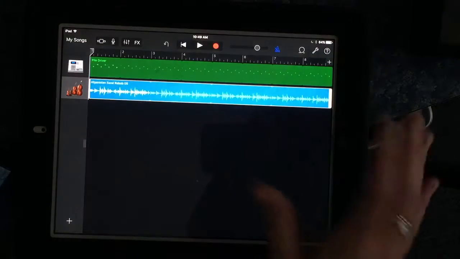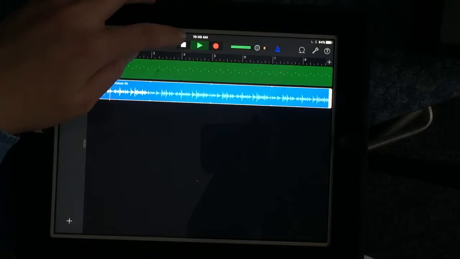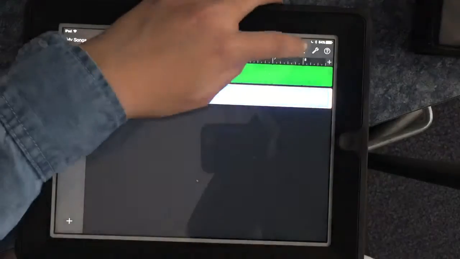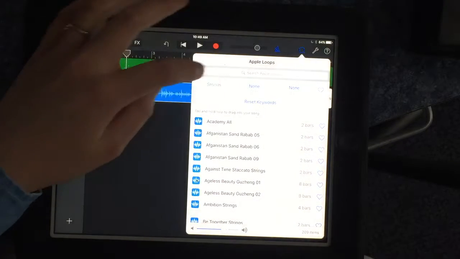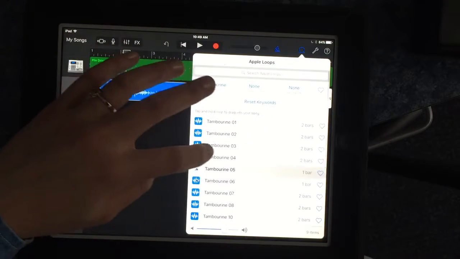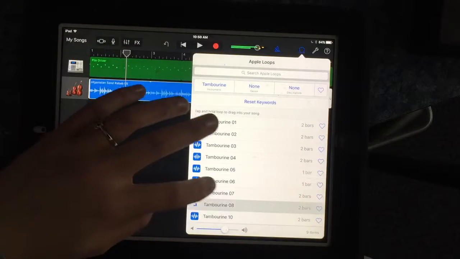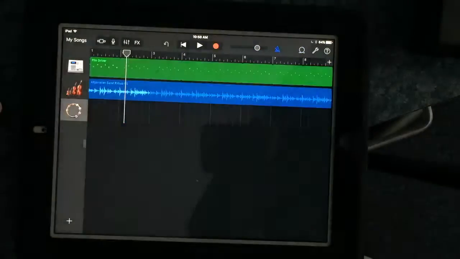There you go. So I've got one. Let's make sure it sounds good. All right, cool, I like it. Let's add a few more, and I'm just going to do this very quickly. So let's go. I would love to add a tambourine next. All right, I like that one. I'm going to add that one in.